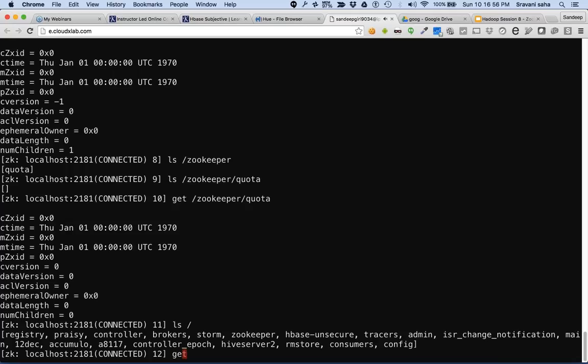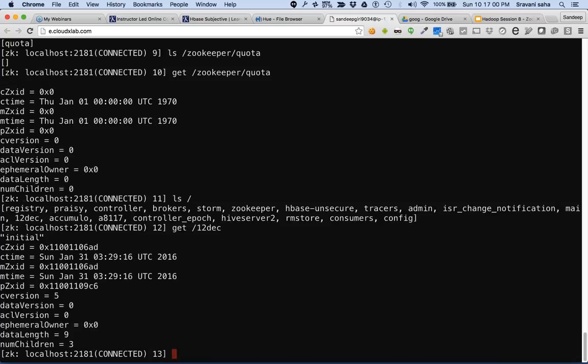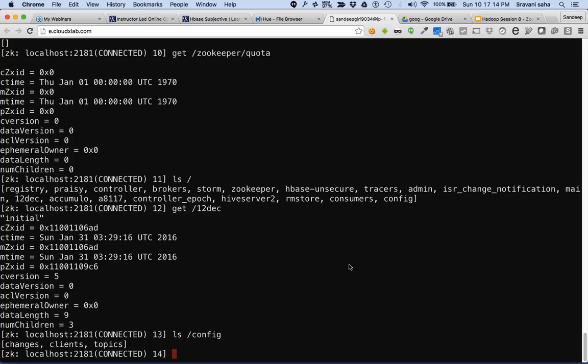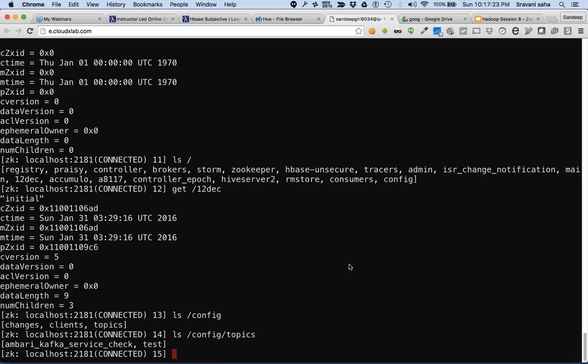Let's say I say get slash 12 December. I'm saying give me the data of 12 December. It says its data is initial. I'll talk about all of the details later. I hope you are comfortable with this. Under config, I think it's a Kafka config, it has topics inside it. You can see there are topics inside it, and let's see get.